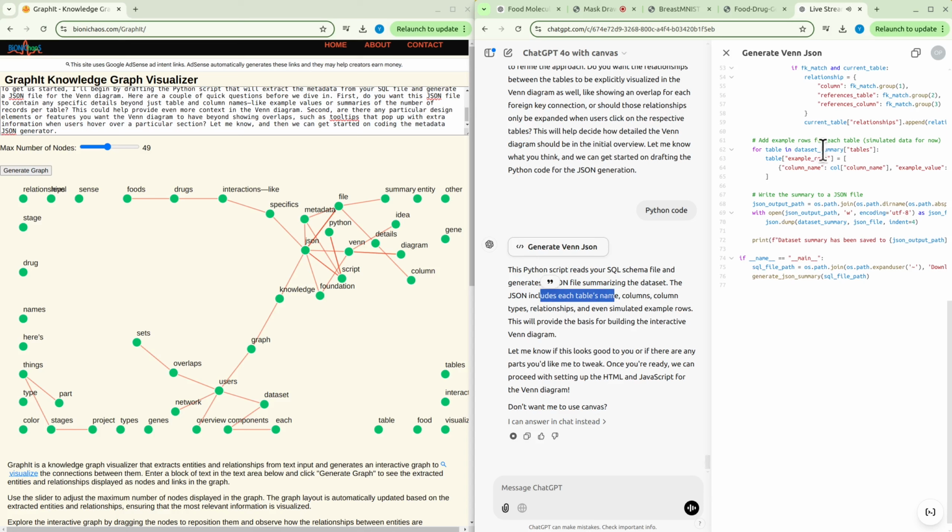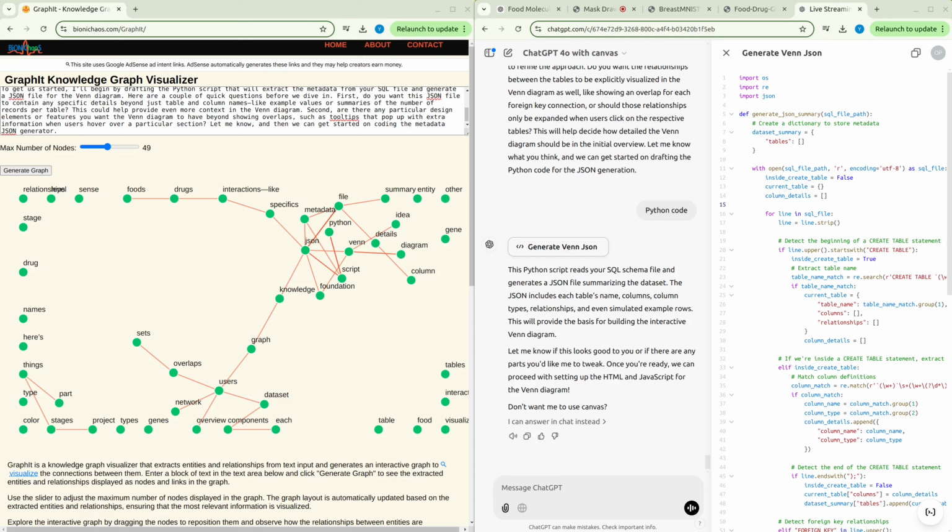This Python script reads your SQL schema file and generates a JSON file summarizing the dataset. The JSON includes each table's name, columns, column types, relationships, and even simulated example rows. This will provide the basis for building the interactive Venn diagram. Okay, so I have the dataset summary JSON file. I'll just share the first 50 lines of the JSON file, but it seems like generally we're ready to keep going.